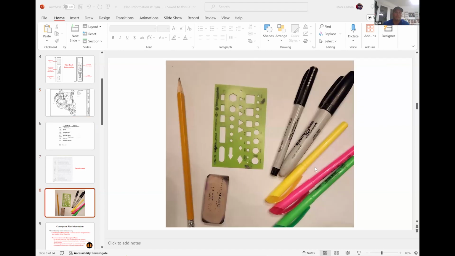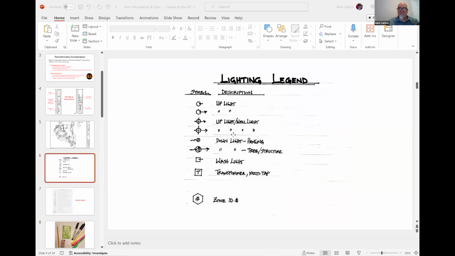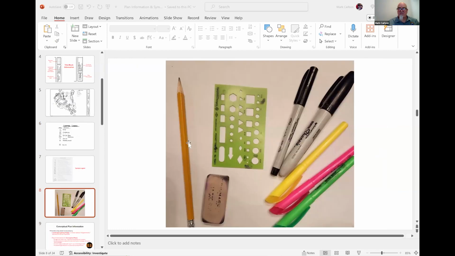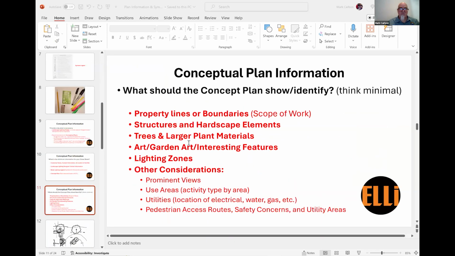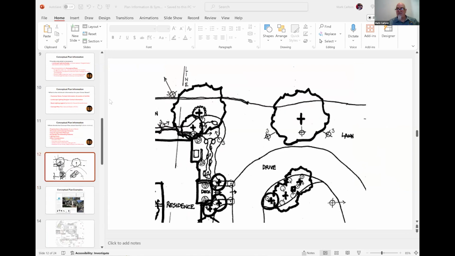Erasers, highlighters, I use highlighters a lot. I'll show you on a couple other drawings coming up. If you look at this plan here, see, nothing's colored in here. Let's go to the next. Where did that page go? Here it is. So see, here's a close-up on that other drawing.